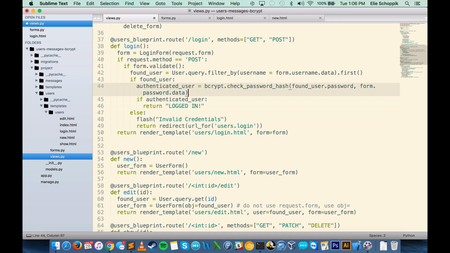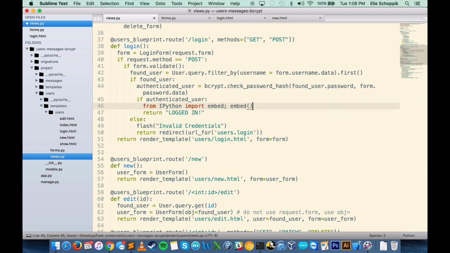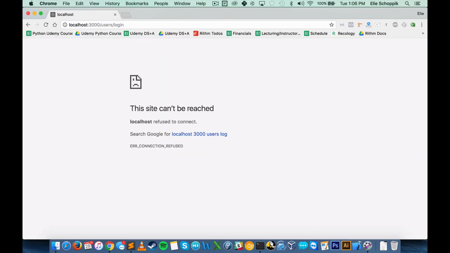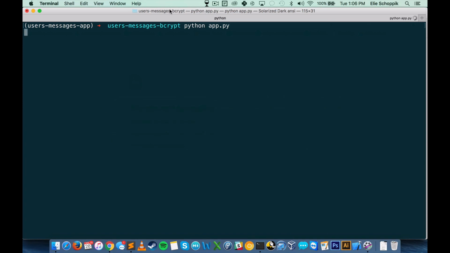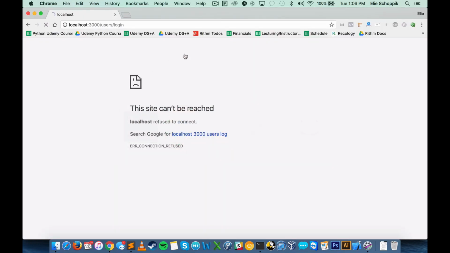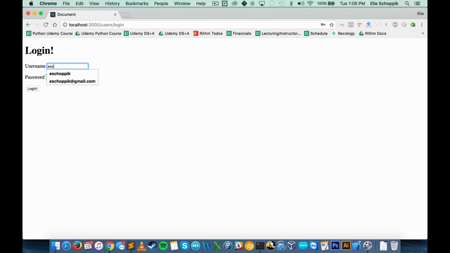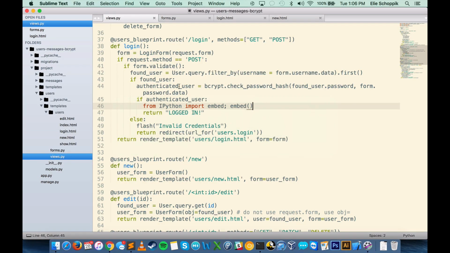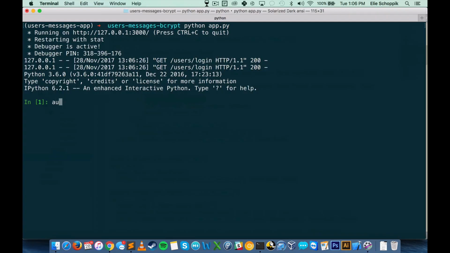So what we can do here is simply add an IPython to see what all these variables are. So I'm going to go back to user/login. I'm going to make sure that my server is starting. Anytime you have a syntax error, the server is going to go down, so make sure that the server is starting. We'll log in with eShowpic and that password. And right now, it looks like we're in IPython. So what does that mean? It means that we've actually made it to authenticated user. Let's take a look at authenticated user. And we can see that it is true. That's because we've passed in the correct password when it's been hashed and compared with what's in the database.